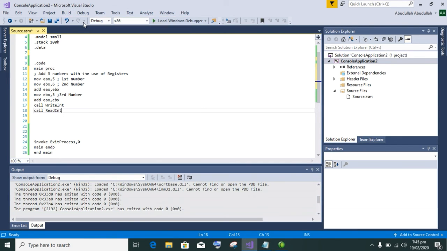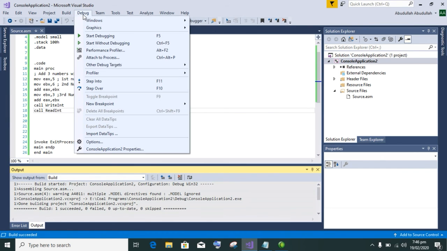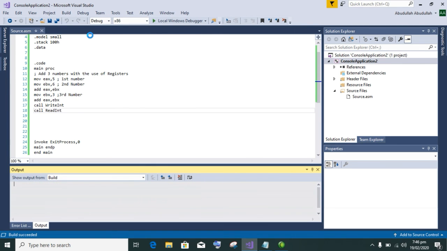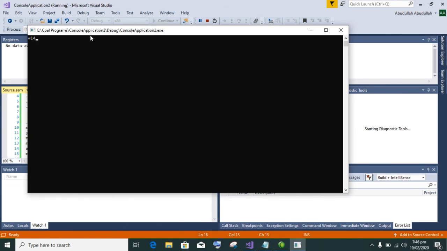After that, build your solution. As you can see on my screen, our solution is built. Then I am going to start debugging. It will take a little bit of time to load values in registers. As you can see on my screen, the result of our addition is 14.